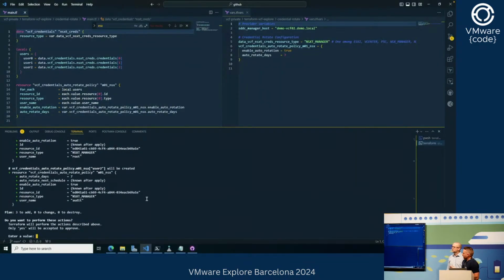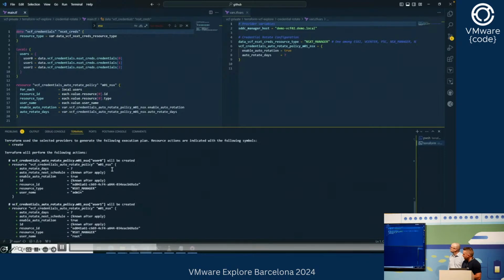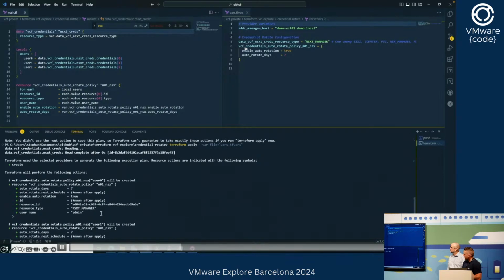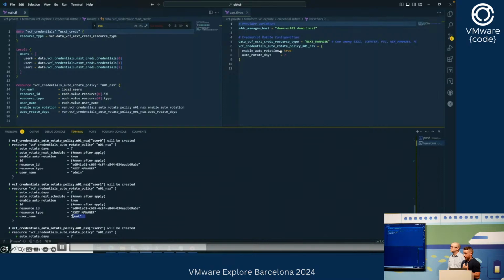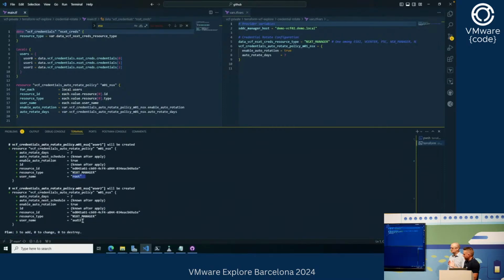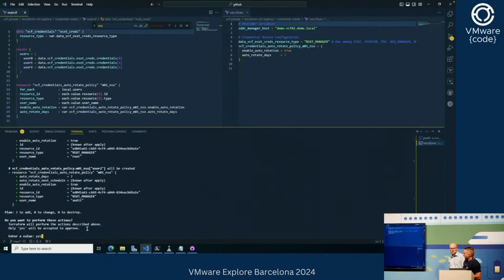So again, we've got the rotation days that we've noted up here, and in this particular case I'm doing 7 days, and I want to enable that auto rotation. So off it goes, through all the different accounts.